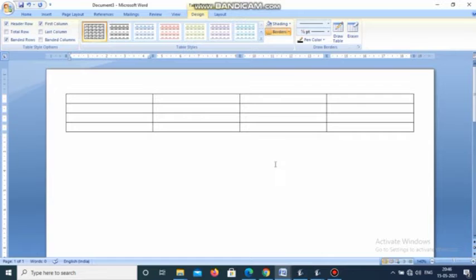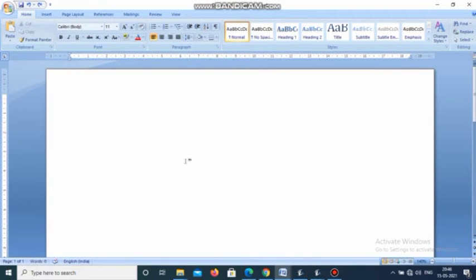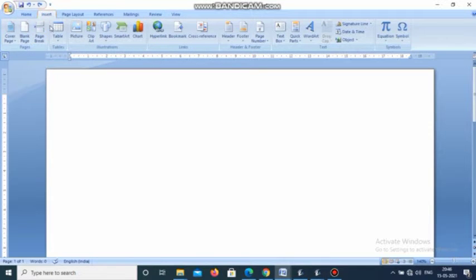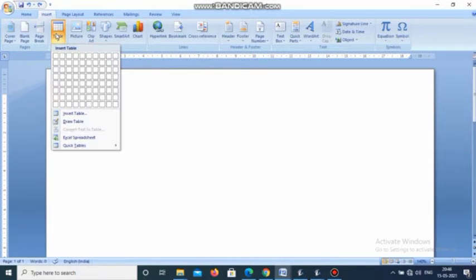Another way, one more way to create a table in Microsoft Word. Click on Insert, go to the Table option, and click on Insert Table. Look here, an Insert Table dialog box will open. This one is the Insert Table dialog box.